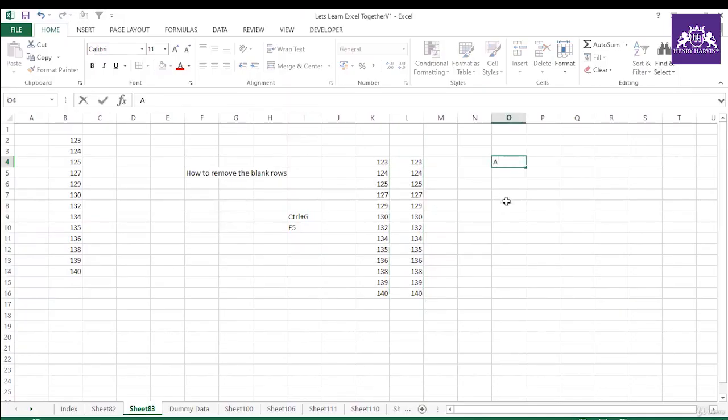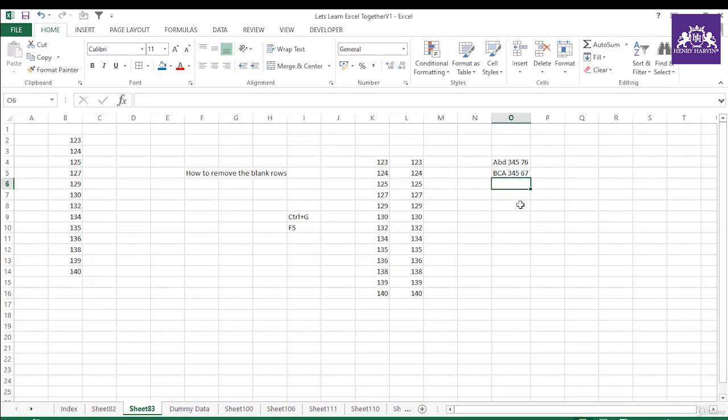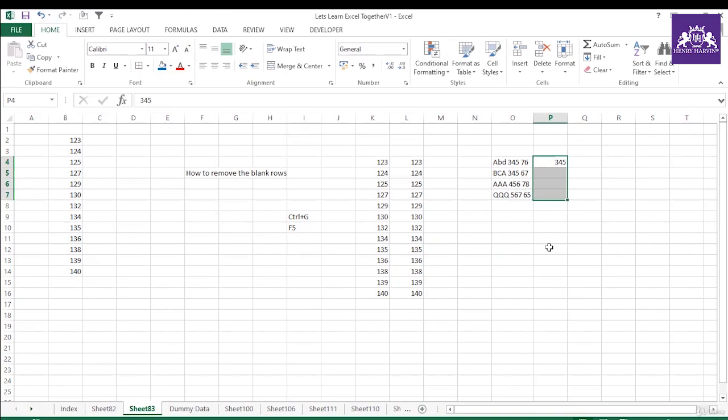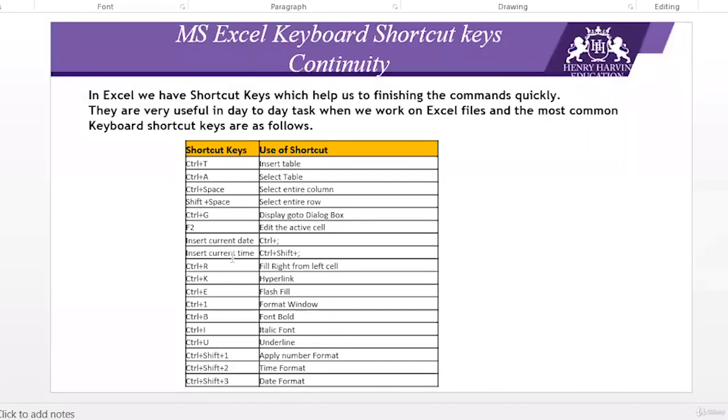Control E, if I write A, B, D, and this is the code, guys. And now B, C, A, 3, 4, 5, and 6, 7. If I write A, 4, 5, 6, and 7, 8. Guys, understand what I'm doing here. Sometimes such kind of format we get and we have to extract only the middle number. So nothing to worry. 3, 4, 5 you can type and you can just select this. Press Control E, guys.